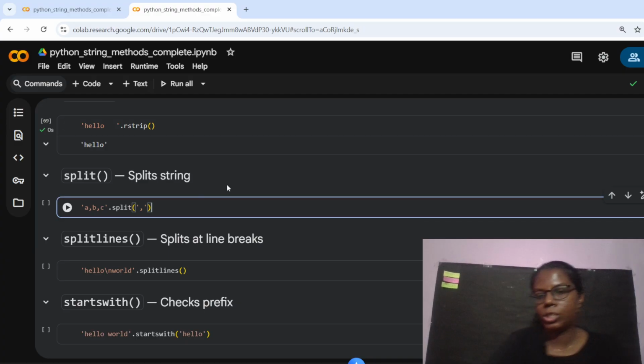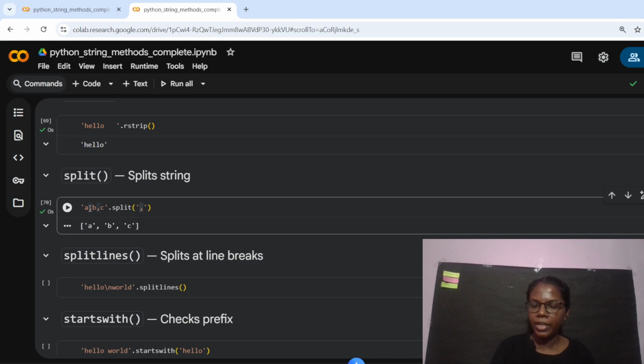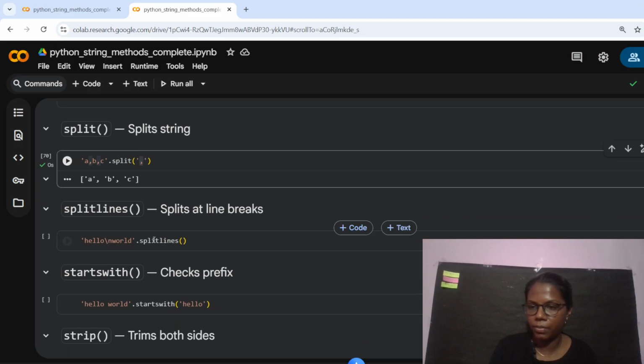Next, split. Split is specifically used for splitting my given string with a desired value that I specify here. Here I have given a comma, right? So in my given string, a comma b comma c, the output would be split at the comma that I have defined here. So it created a list inside which it separated all these words with the character that I have defined here, I mean the comma that I have used here.